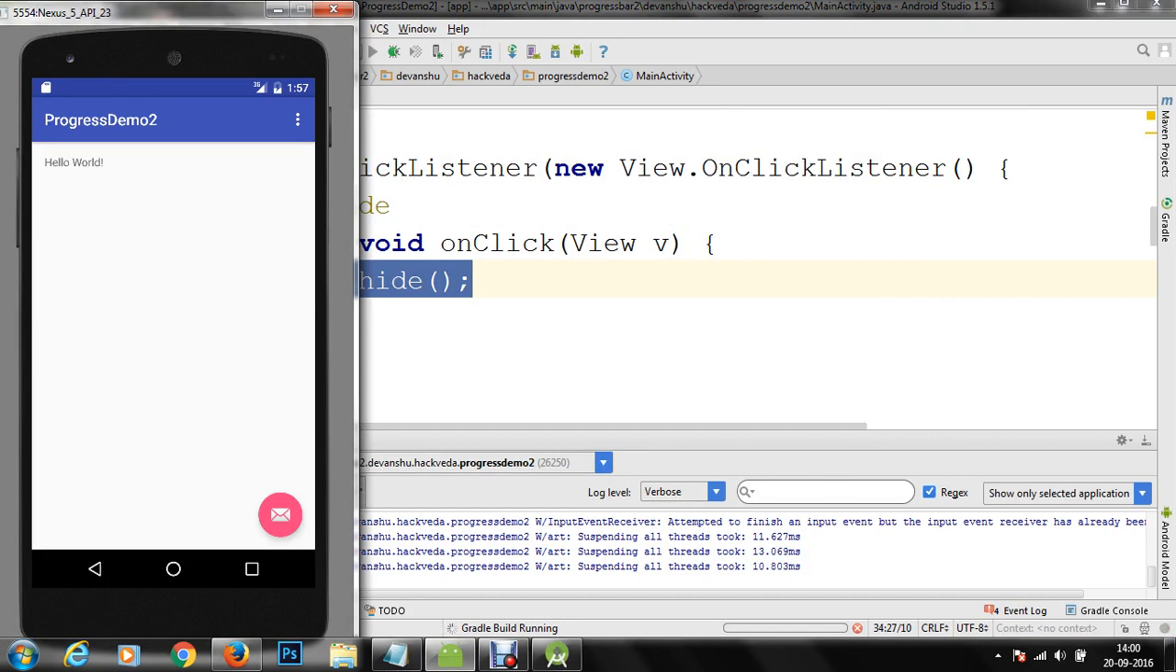So now the Gradle build is running. As soon as Gradle completes compilation of the program, we are going to test our application on the phone. That's our emulator, Nexus 5, running Android Marshmallow, API 23.